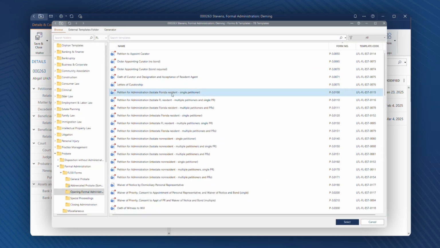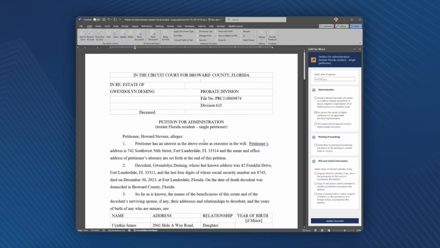Since this is a matter with a single petitioner, we're going to open up the Petition for Administration, Testate, Florida Resident, Single Petitioner. Once the petition opens, it will automatically pre-populate fields coming out of the LEAP matter. You will see as we hover over them that there are fields that are being pre-populated off the matter, such as the court county, the decedent's name, the file number, information about the petitioner, their address, the decedent's name that you had filled out, their address, the last four of their social security number.